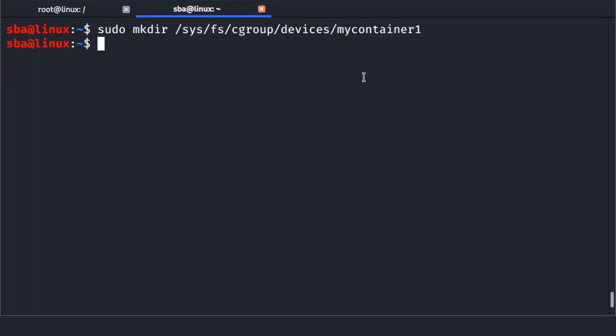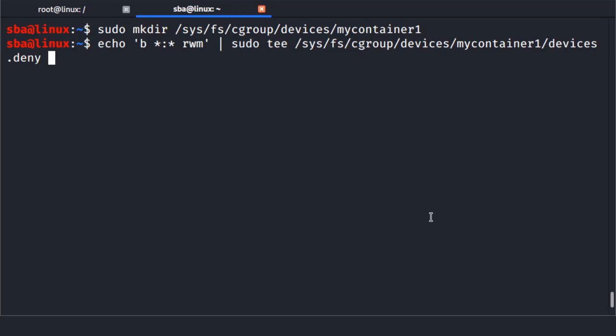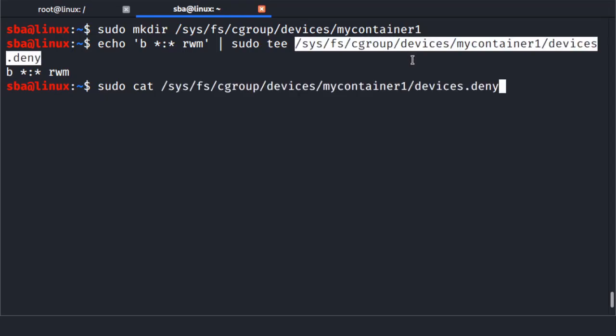So we want to create a new subgroup. We call it myContainer1. And we want to change the denied device types. So we want to restrict block devices. Here we have b, all block devices. And now we can try to add our process, the process ID number 5966, to this particular cgroup.